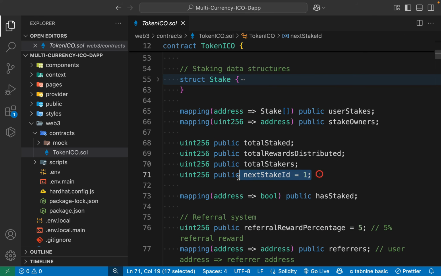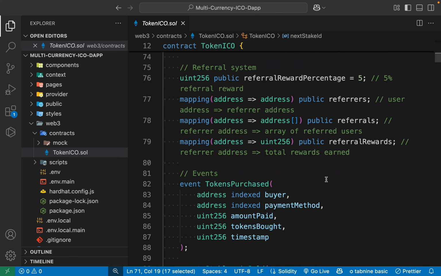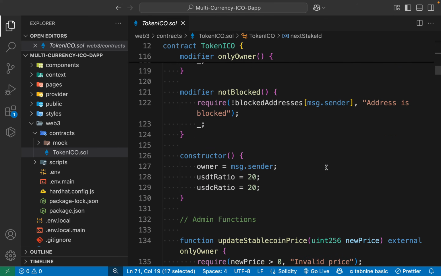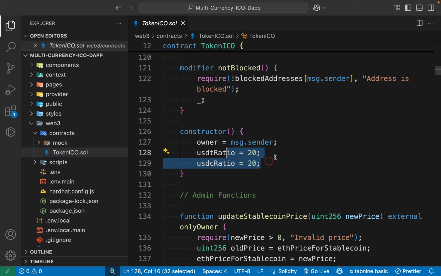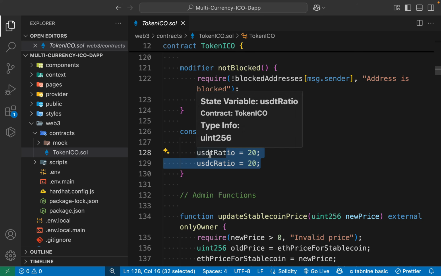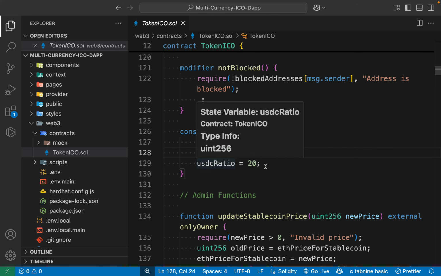And here we have this next stake ID one, because we have to generate the ID, and the rest should be fine. You don't make any changes. Every single thing is dynamic. All of this function we have, you can see by default, if user will invest 1 USDT, they will get 20 token. Same goes with the USDC.